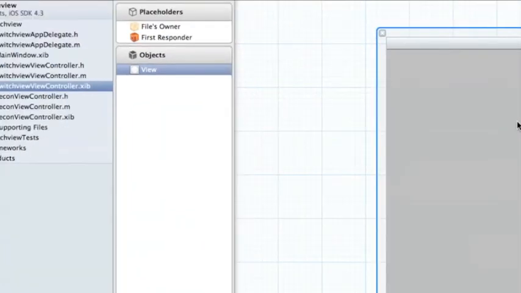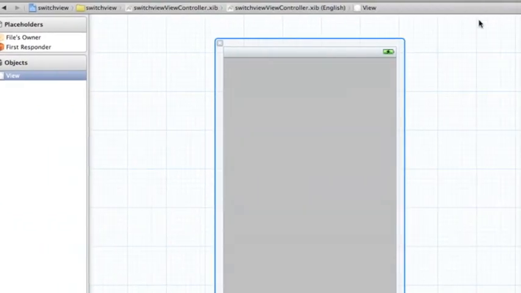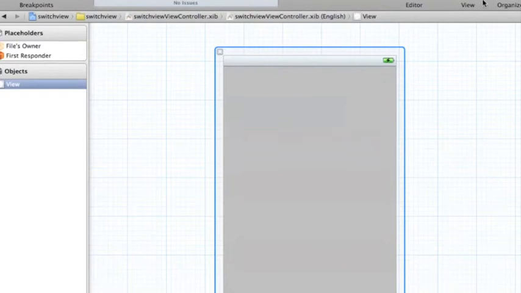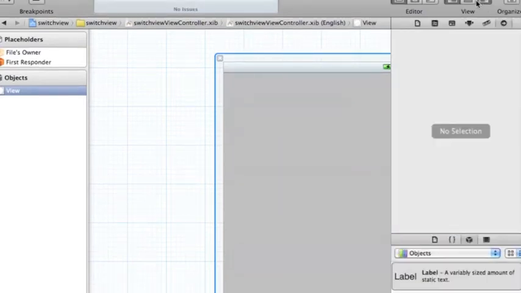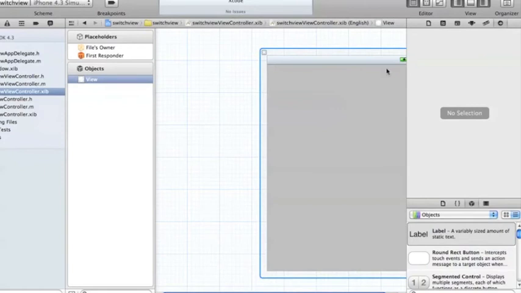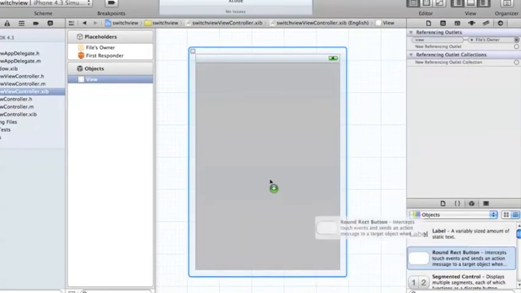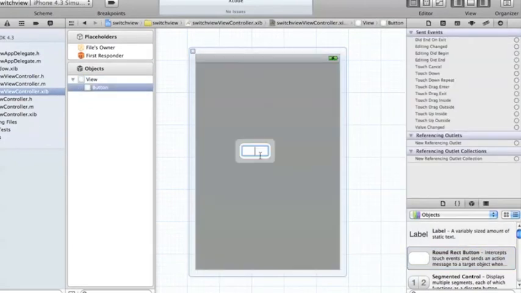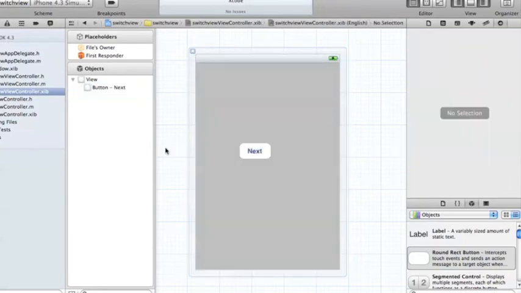Let me just zoom out a bit so we can all see. Press the shaded rectangle to the right, and you pop up our library, which is where all our items are. Drag a round right button. I'm just going to write next. Again, you can write whatever you want. Just gonna make this reasonable size.